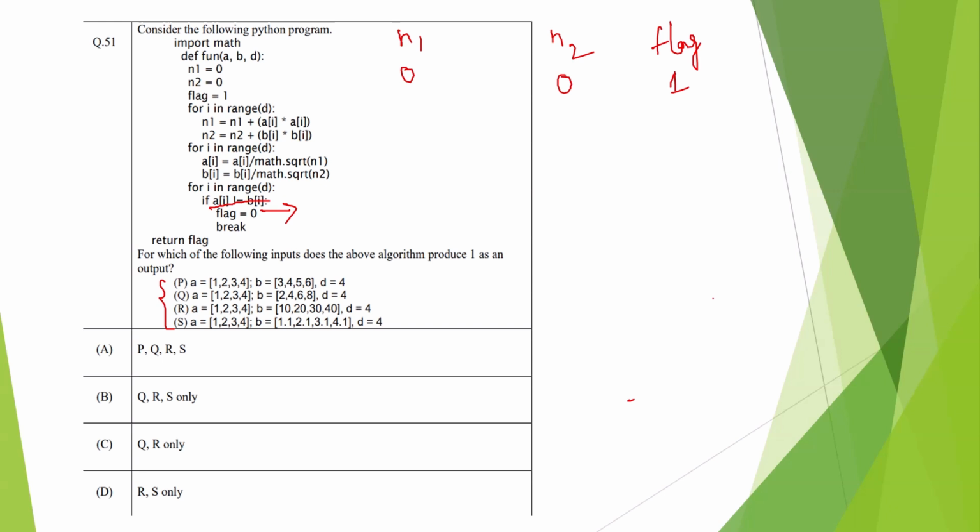Okay, so now start from here. For this loop, for I in range, this I will run up to 0, 1, 2, and 3. That is the meaning of this one. For I in range means I will run up to 0, 1, 2, 3. We don't know what are the values at 0, at 1, at 2, and at 3.